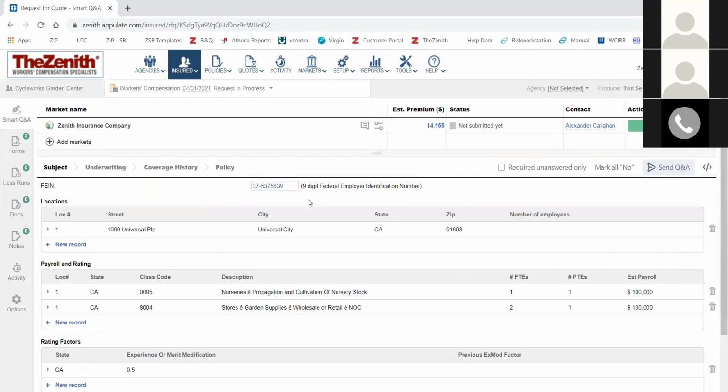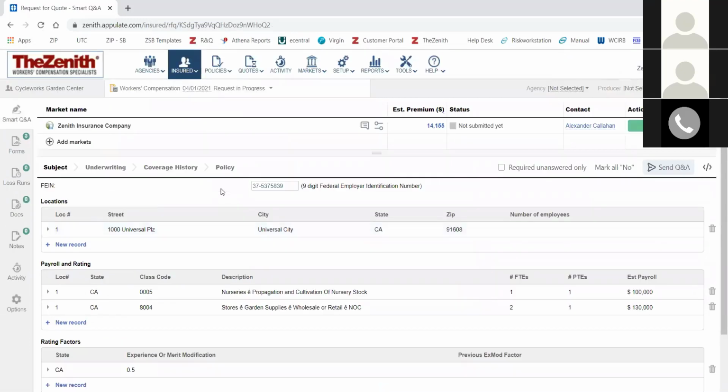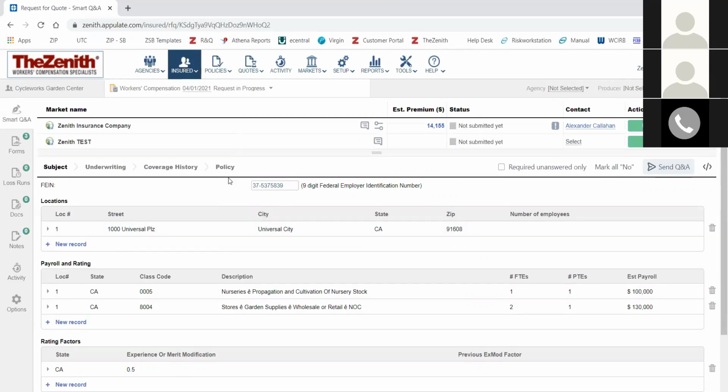You can see that Zenith is already selected. So there's nothing else we have to do in terms of adding the market. And all of our duplicate data from our Accord form has already been bridged over into the Appulate system. So now that we have our Zenith market selected, although this is a test market that we're submitting to, the environment is the same. We'll go ahead and click that submit button.